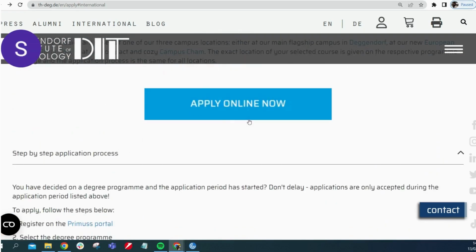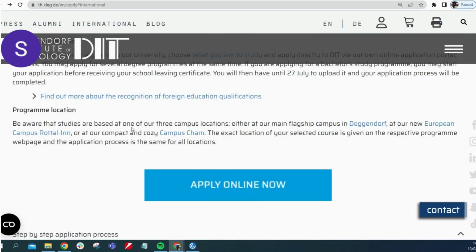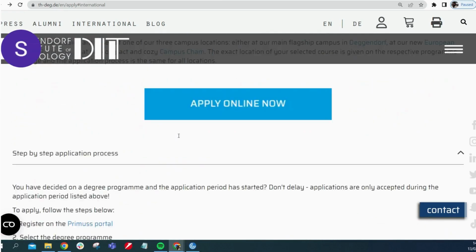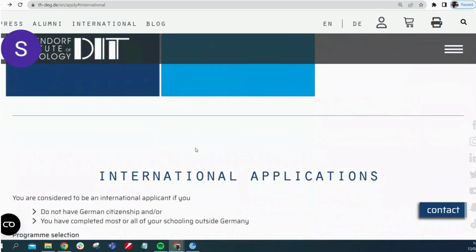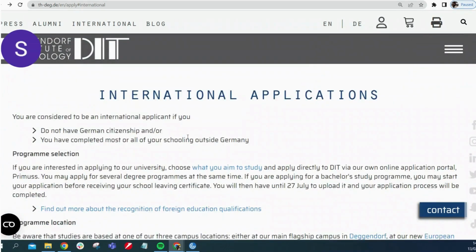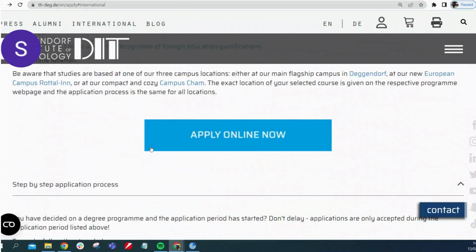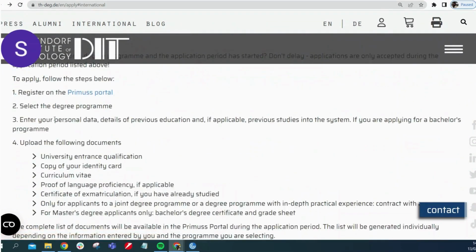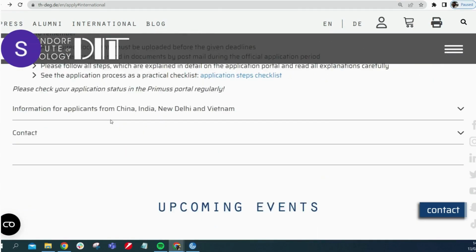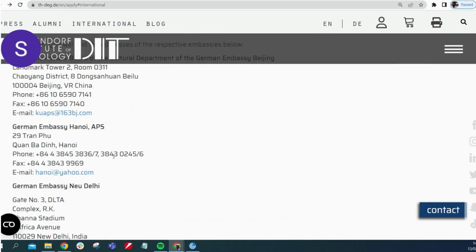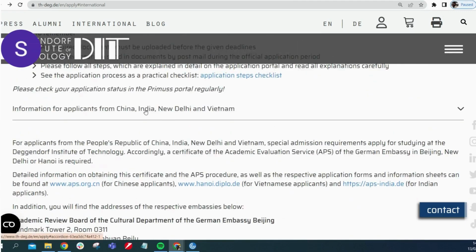So now it already has a button that says apply now, but we are not yet applying until we find our program. I have to click on this, an international applicant, because that is what we are. And here it says we should read what it means to be an international applicant. So the step-by-step process, information we need to upload, the requirements, and if you are an applicant from China, India, New Delhi, Vietnam, this is information for you. Please do well to check it out.